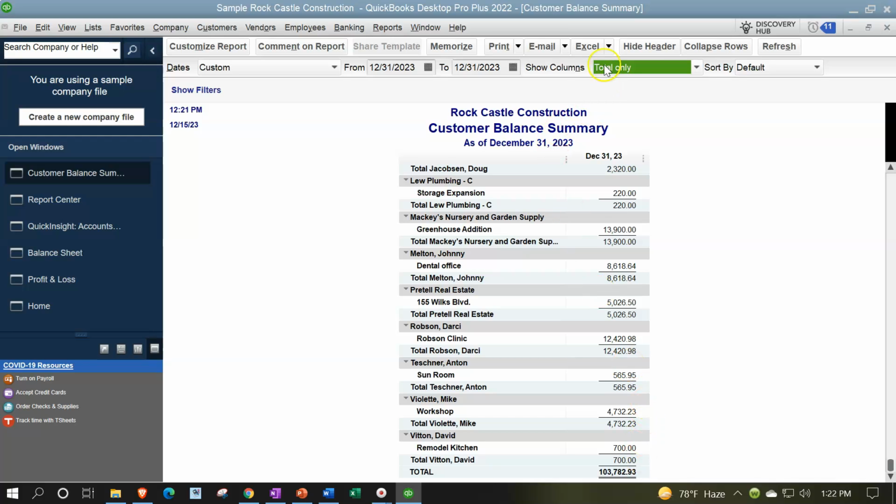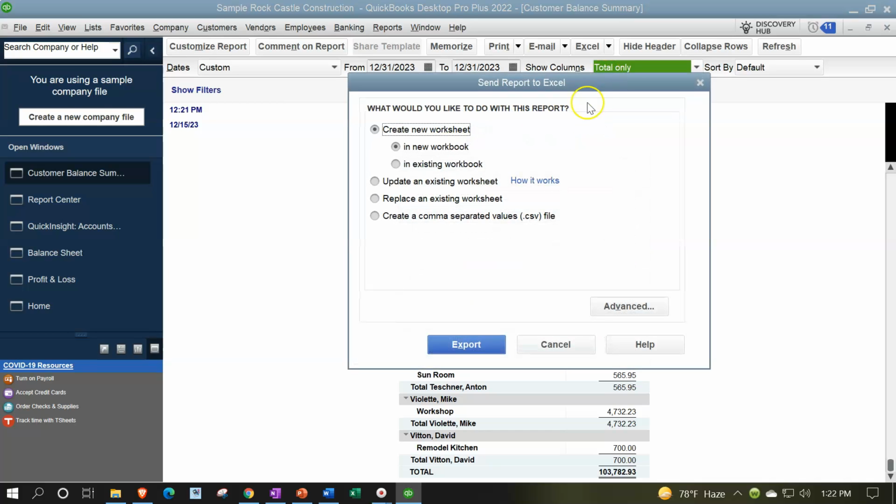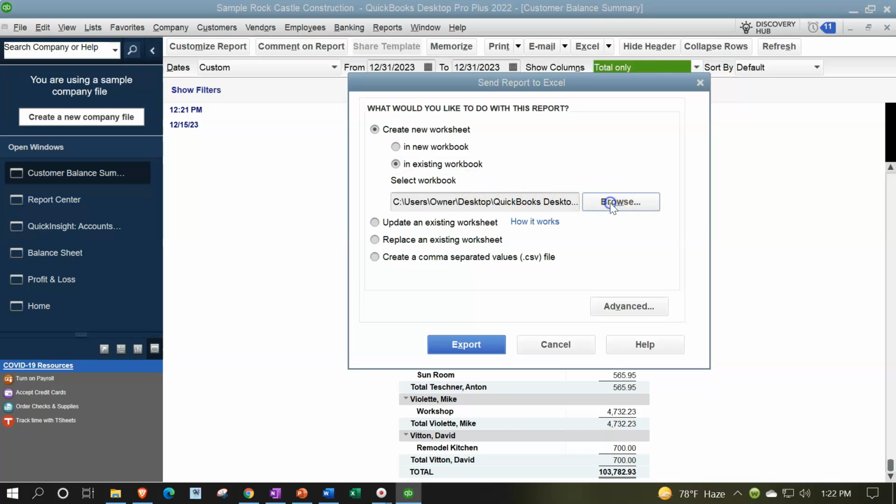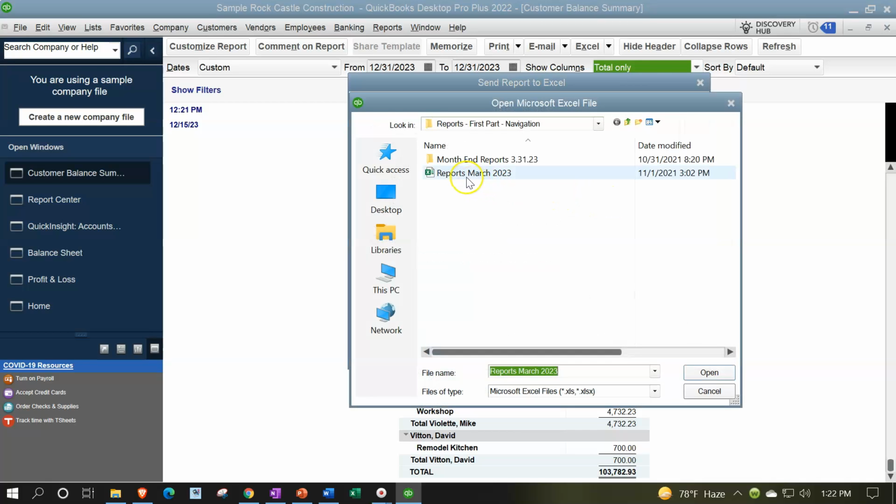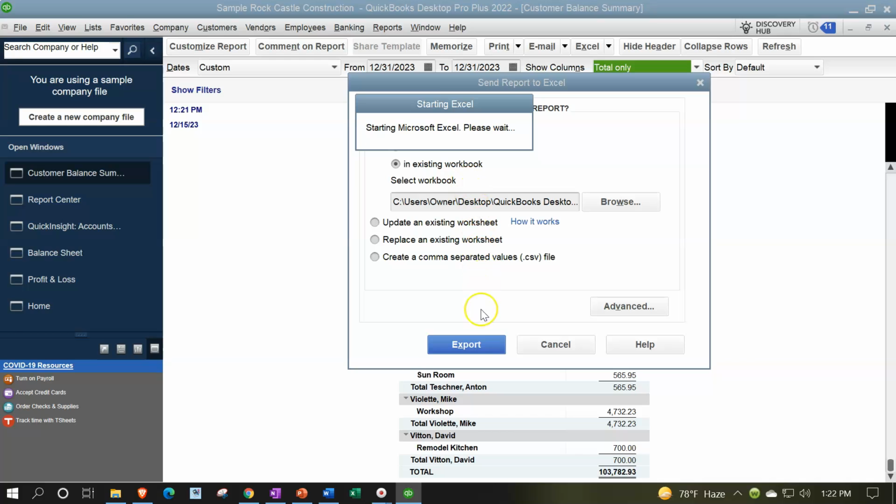So I'm going to go up top to Excel. I'm going to create a new worksheet. Now, if you already have the workbook set up that we've been working on, I'm going to take it to that workbook. But if you don't, then you could just create a new workbook. I'm going to put mine to an existing workbook, which we have been working on, selecting that workbook. And then I'm going to say, export the report.